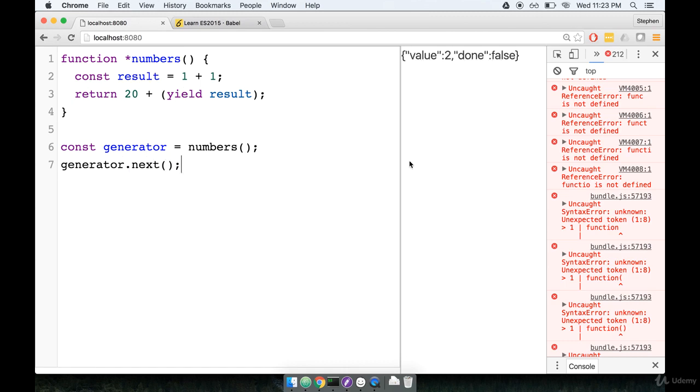So I'm going to call generator.next. And all of a sudden we get back an interesting value of 2, with another property of done: false. So this is an object right here that generator.next is returning. So here's what generators are doing. Here's like the big summary, the big buildup.